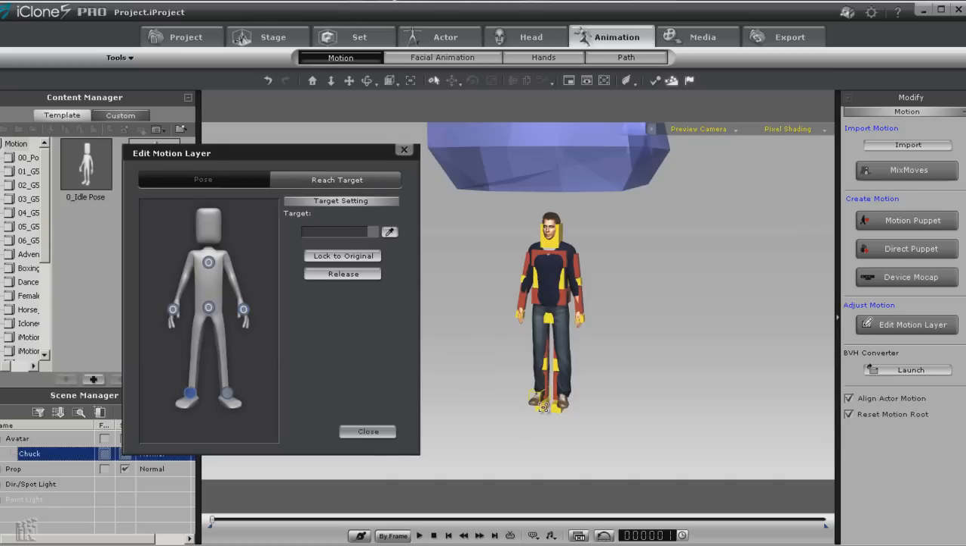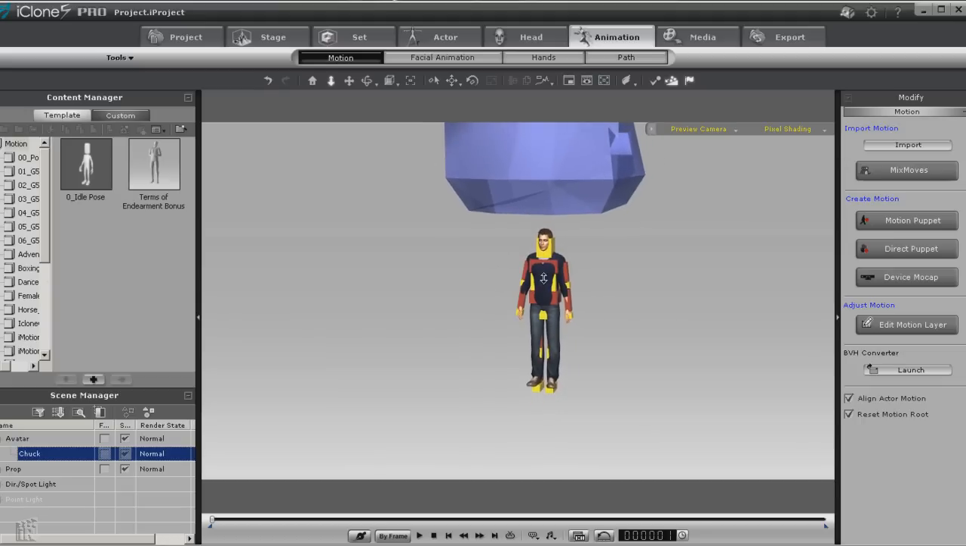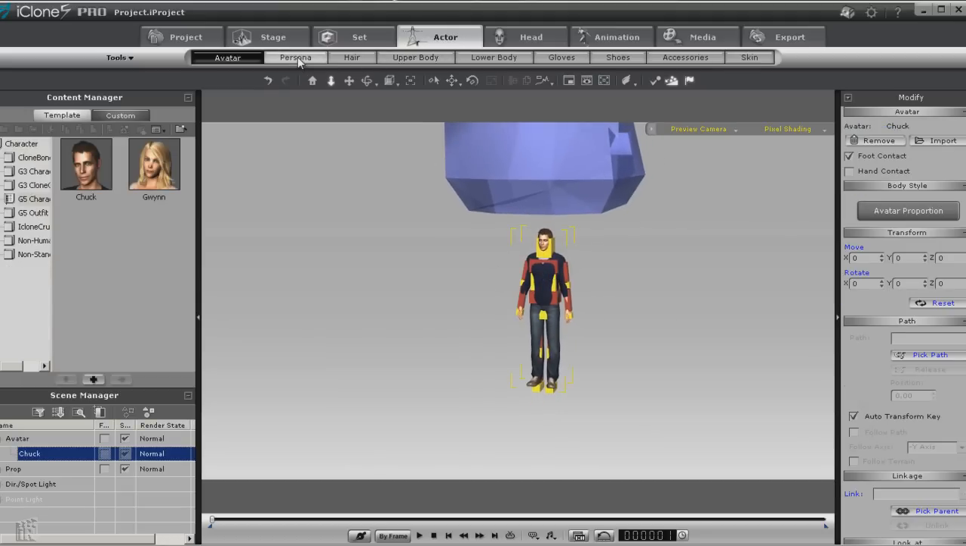We're just hooking them up, hand to hand, feet to feet. Okay. Oh, remember, we need to link them. So we want to select them as an avatar, pick parent. Let's go ahead and link to the center block for right now. Okay, he's linked.